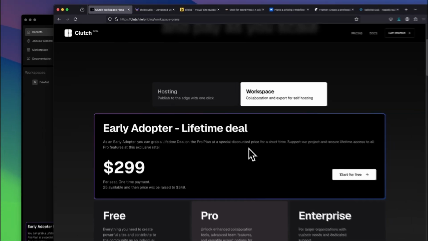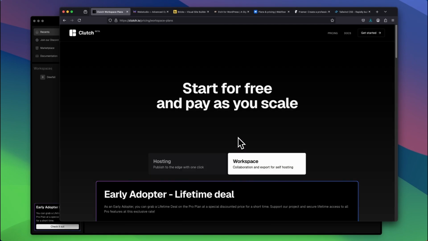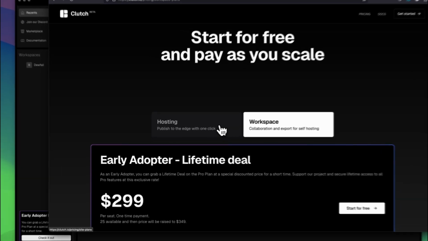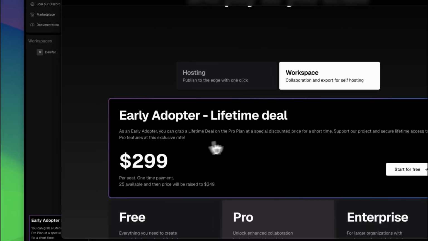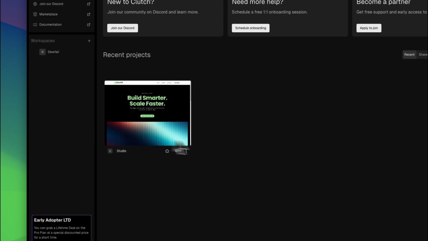So Clutch is coming right out the gate and saying they're going to be bringing live co-working when you have added a couple of seats to your workspace. So this is the pricing. You can get here and get the early adopter deal if you so like. Now I'm going to spend a few minutes in the builder, and then I'll be creating more videos to familiarize with the thing.